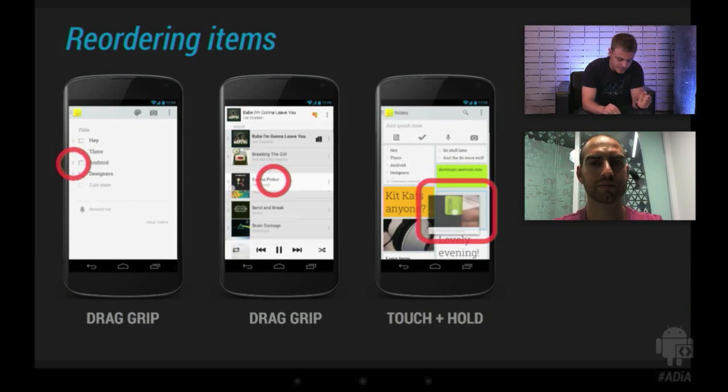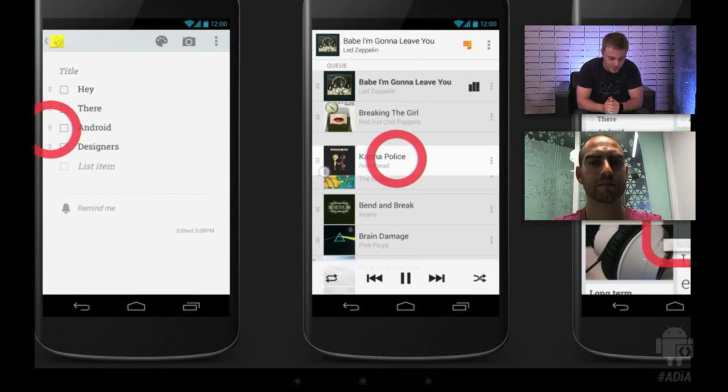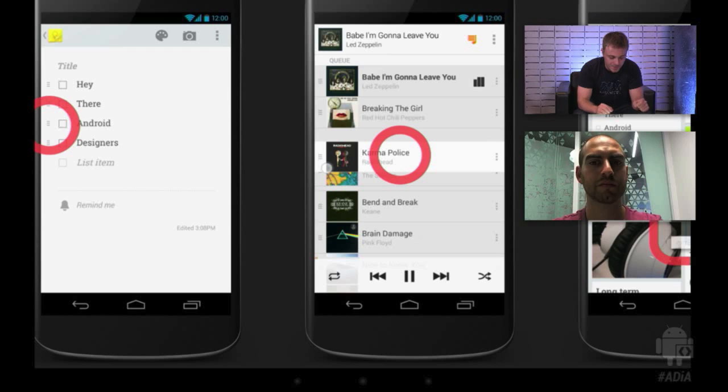The first is to use something called a drag grip. You'll notice that in these first two examples, on the left you have Google Keep. On the right you have Google Play Music. There are these three horizontal little lines, and it's a smaller version of the burger menu icon or the navigation drawer icon. So we like to call it a slider, if you get the joke.